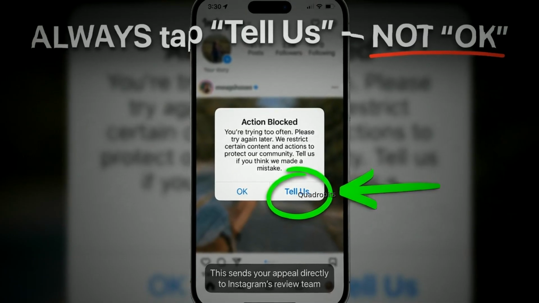Fix number 4, and this is the one most people miss. When you see the action block pop up, always tap Tell Us. Never tap OK. Tapping OK just dismisses the pop-up and does nothing, but tapping Tell Us sends your appeal directly to Instagram's review team. They'll review your account and often lift the block within hours.